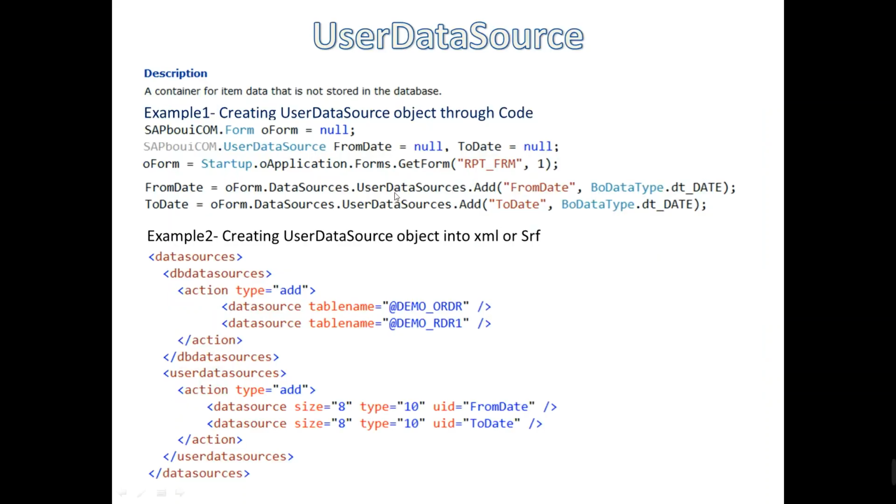This is user data source. Here you can see it is a container for item data that is not stored in the database. It means you can use user data source when you don't want to store that data inside the database. For example, if you have two fields on the form and you don't want to store those field values inside the table, you can bind those fields with the user data source. So let's see the example here.